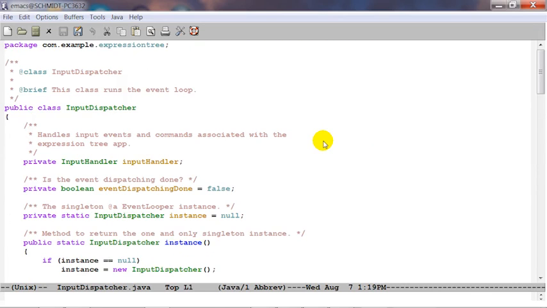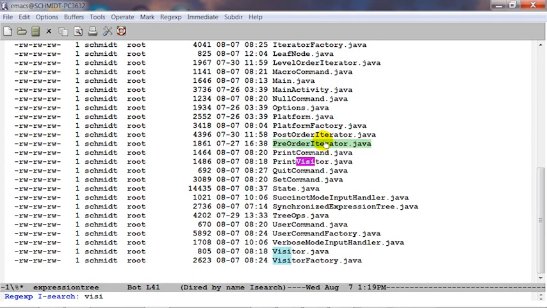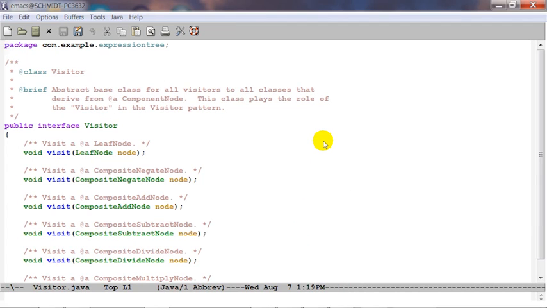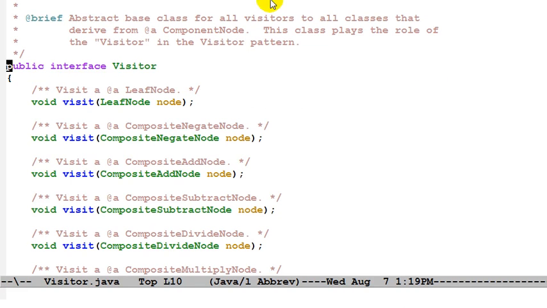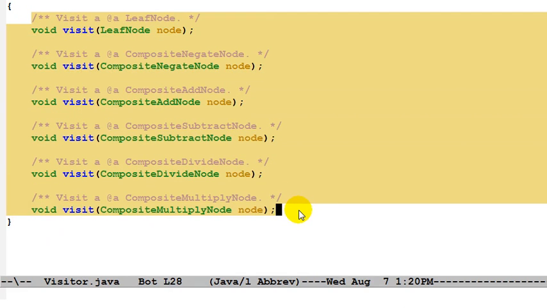We're now going to talk about how to implement the visitor pattern in our expression tree processing app. This pattern has a number of different parts, and so let's start by looking at the core piece related to the visitor interface itself. Here's the visitor interface. As you can see, it's just a good old Java interface, and it defines visit methods for each of the interesting nodes that are subclasses of component node in our composite pattern implementation. We have a method that knows how to visit a leaf node, a method that knows how to visit a composite negate node, composite add node, composite subtract node, and so on and so forth. So that's the basic visitor portion.